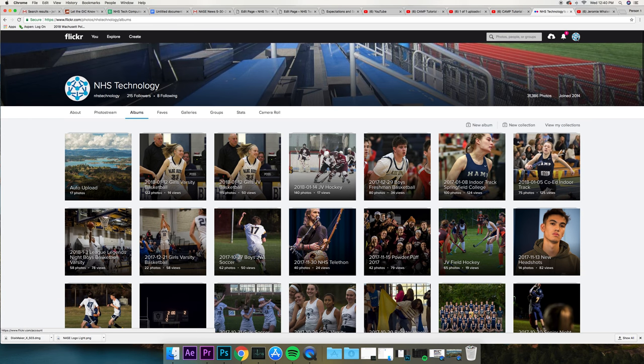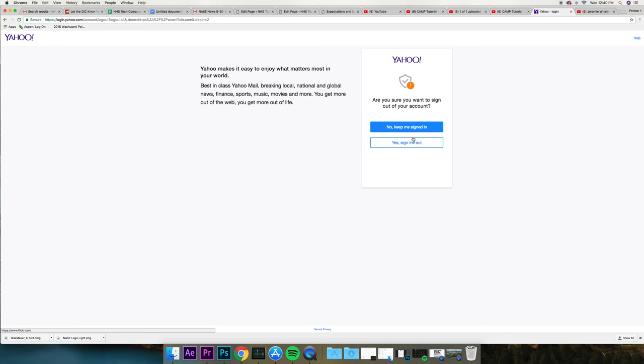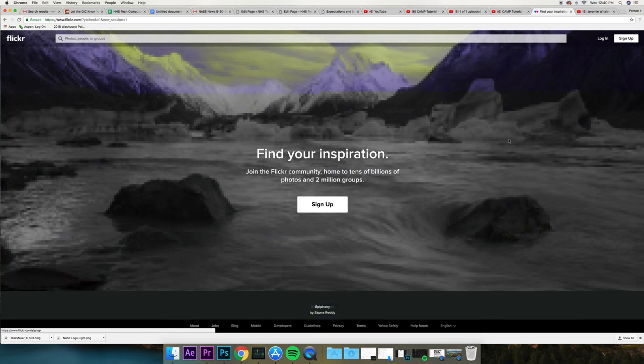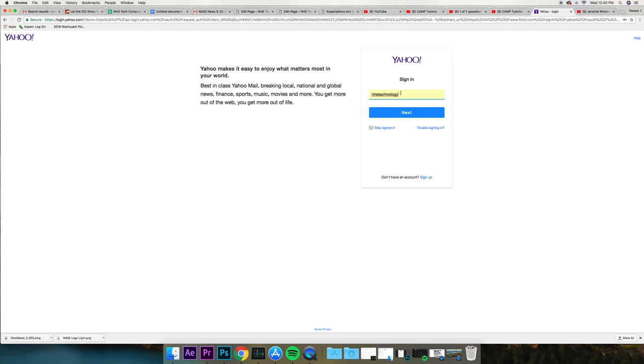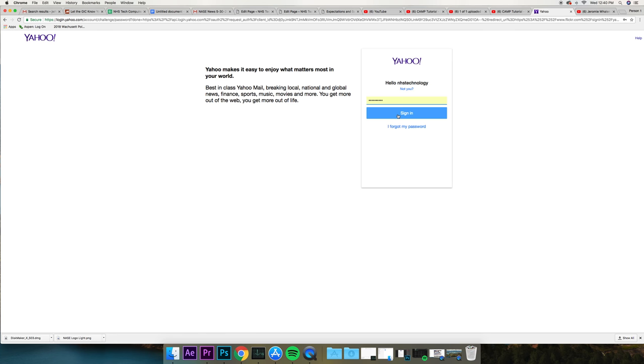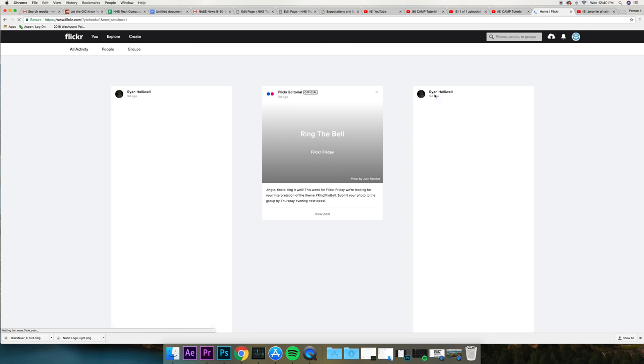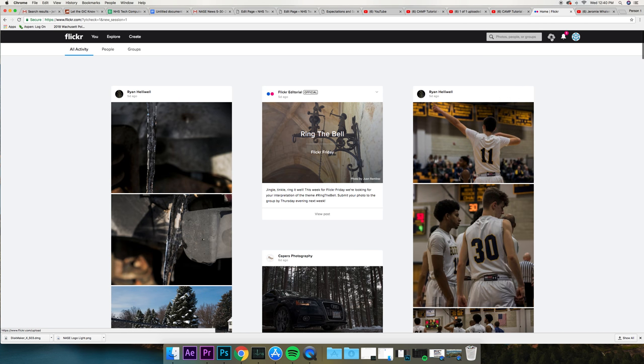So in order to log in, what we're going to do is go to login and use the account NHS Technology. You can do NHS Technology at yahoo.com. You don't need it. And you will sign in with our password that you've been given. Once you sign in, you'll be able to go to the upload button right over here.